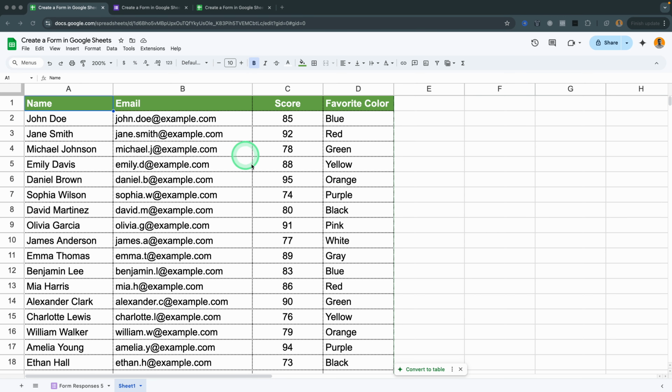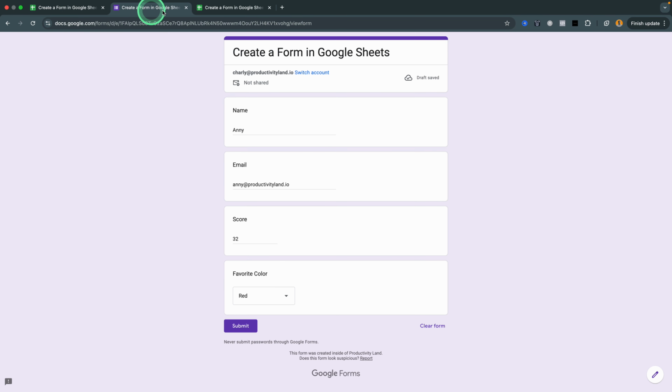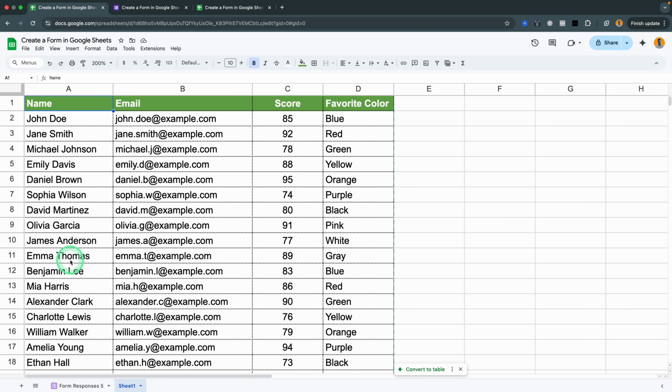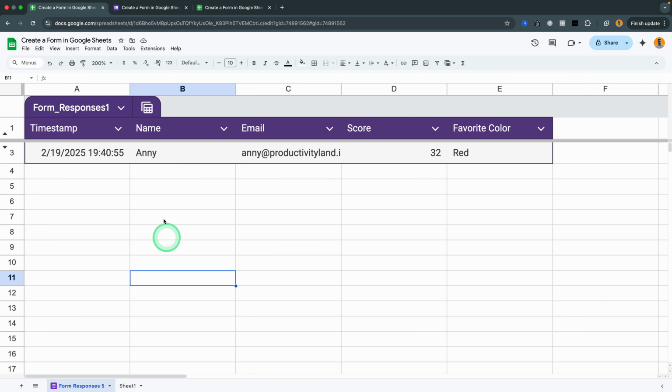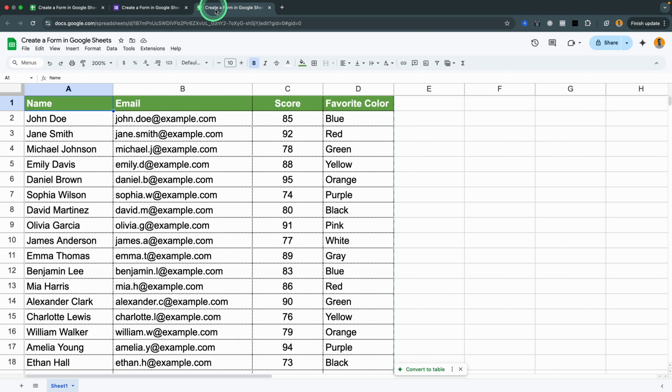In this video, I'm going to show you how to create a Google form that automatically sends responses to a Google Sheet. This is perfect if you need to collect data from other people without giving them direct access to your spreadsheet. Whether you're organizing event registrations, collecting feedback, or tracking submissions, using Google Forms with Google Sheets makes it simple and automated.